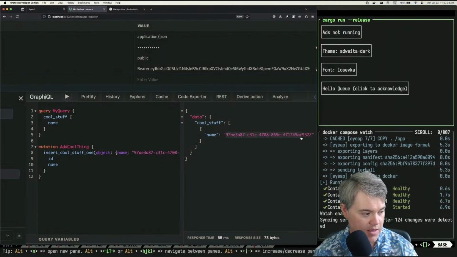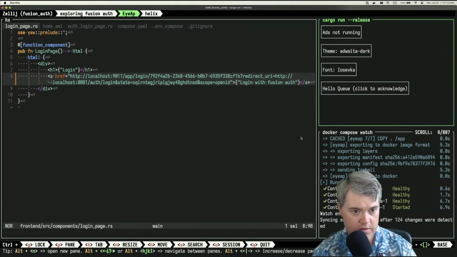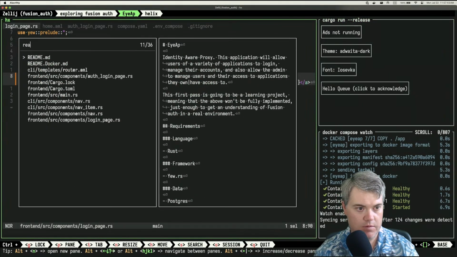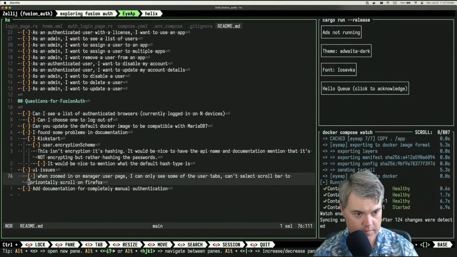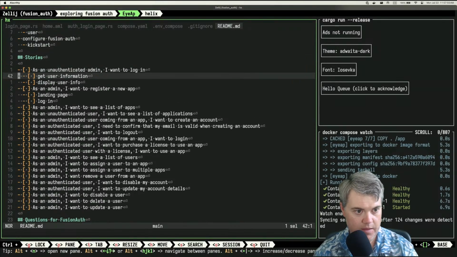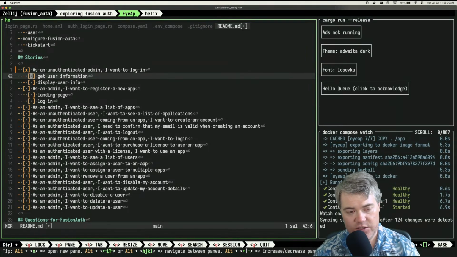So this is great. Now, questions. Okay, as an unauthenticated admin, I want to log in. We can do that. We can now log in, get user information and display the user info.